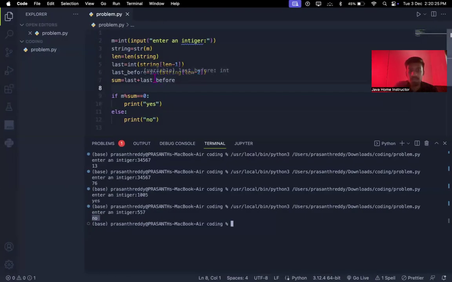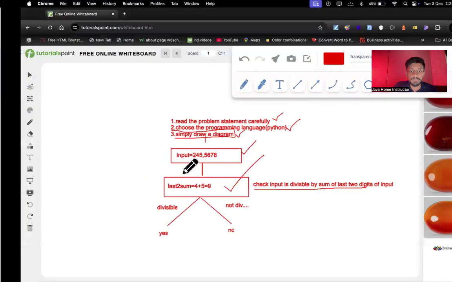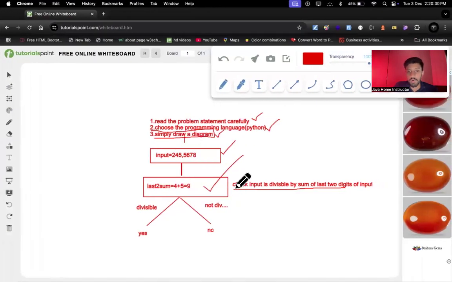I built this logic based on this diagram. Only two things matter: we have to check whether it is divisible or not, and how to take the last two digits. If you know these two things, then writing this program is a little easy.